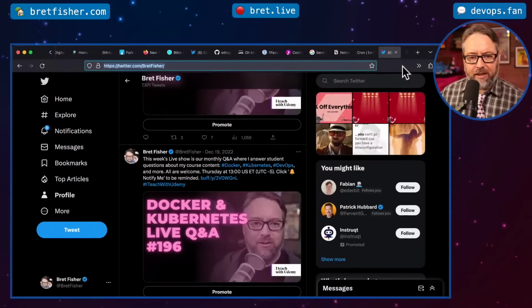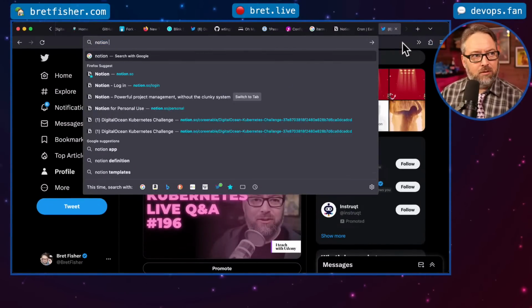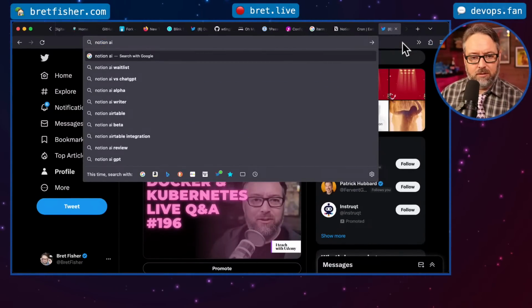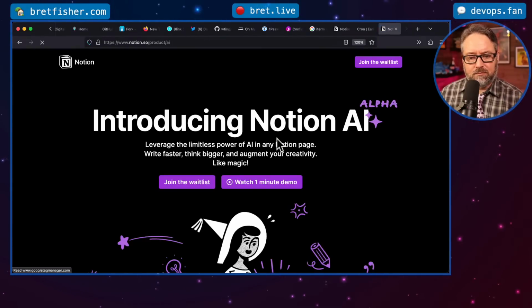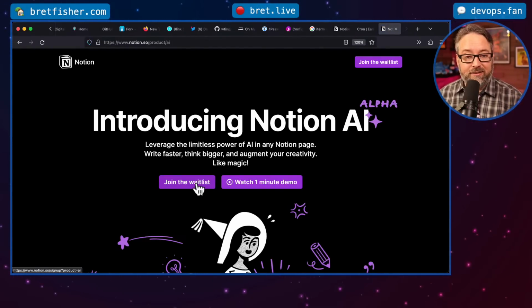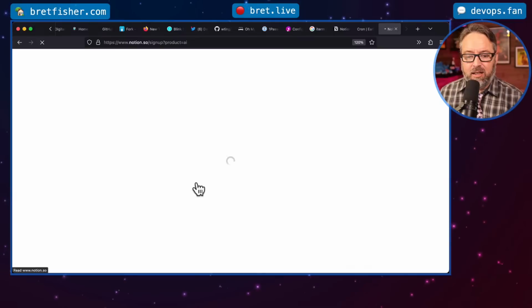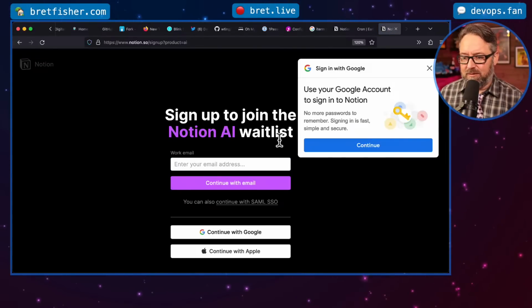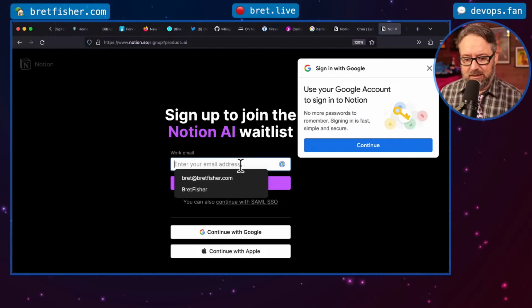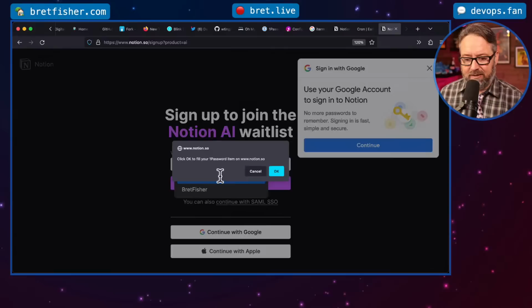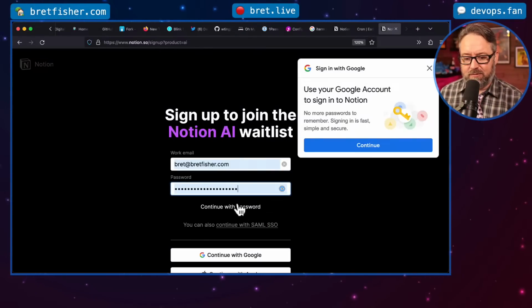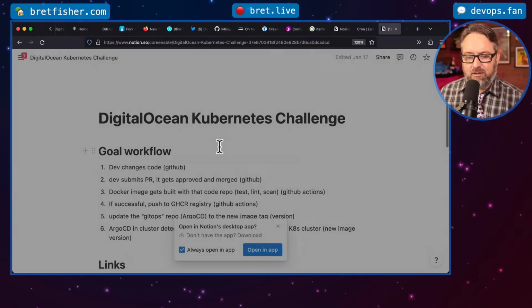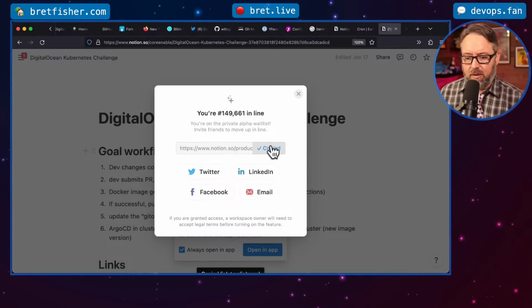If you go to their website, they have an AI preview, and then you can join the wait list. So for me, I need to sign in. Yes, sign in with my password. That's 1Password in action there. When I do that, it gives me a link.